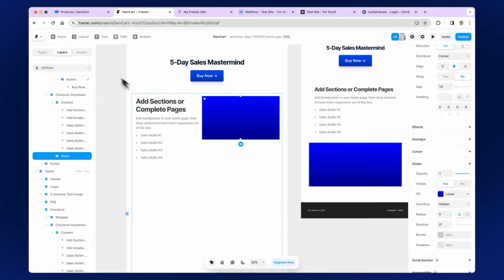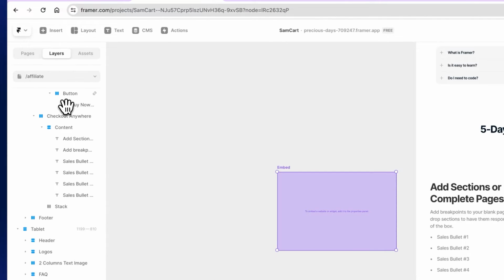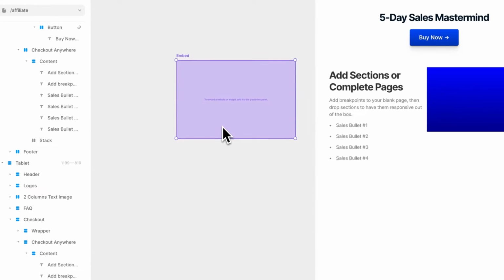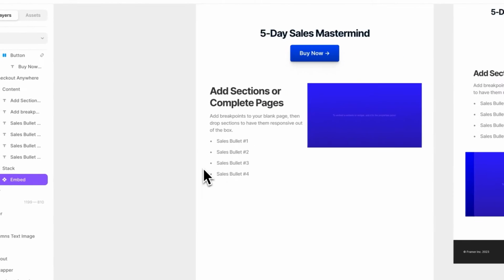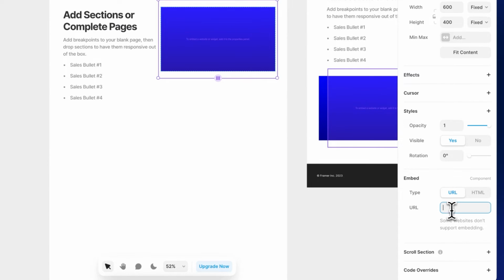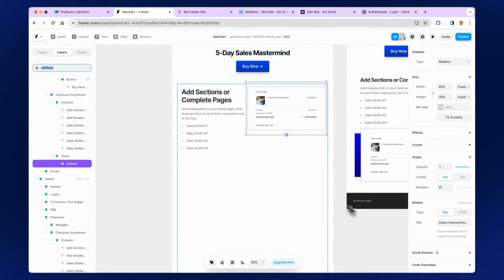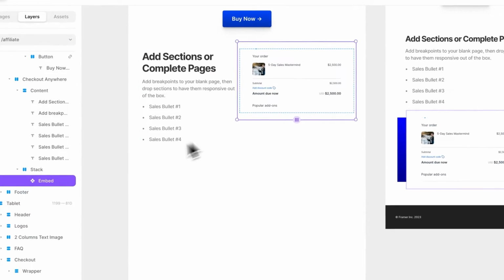This is ready. I go up here to insert. I start typing embed, grab embed, and let's make sure that is inside our frame. I'm going to drag it onto there. Now we're here, and you go down to embed, and we're going to paste that SamCart Express link, and we've got it right there. So now all we have to do is do a little bit of sizing adjustment.